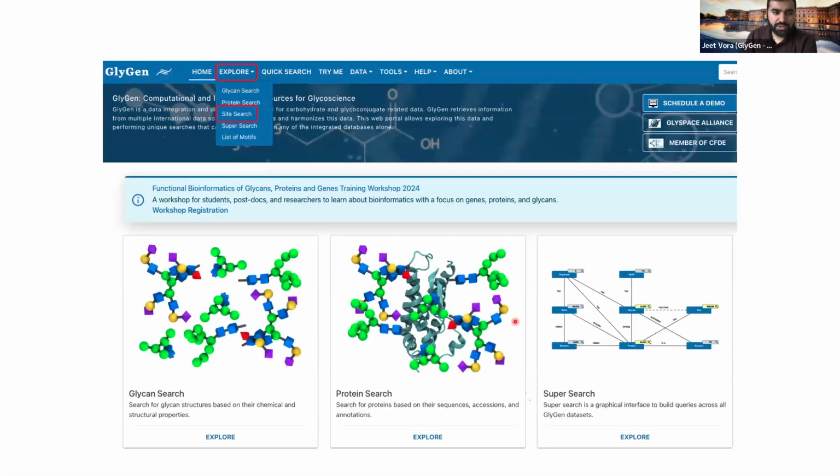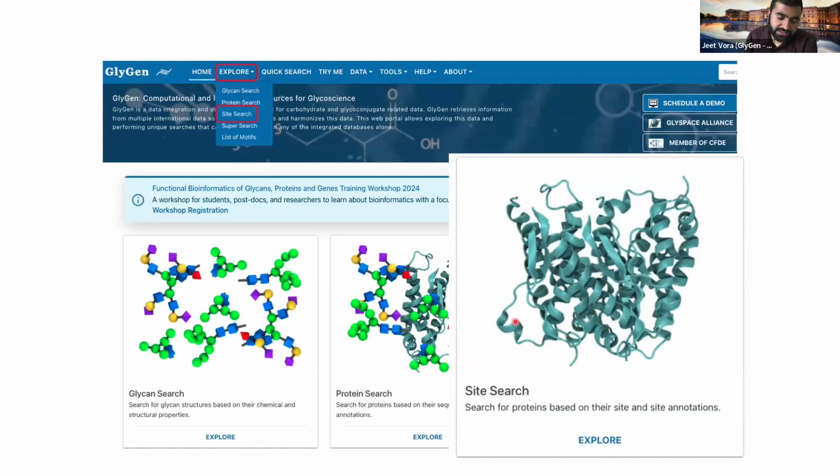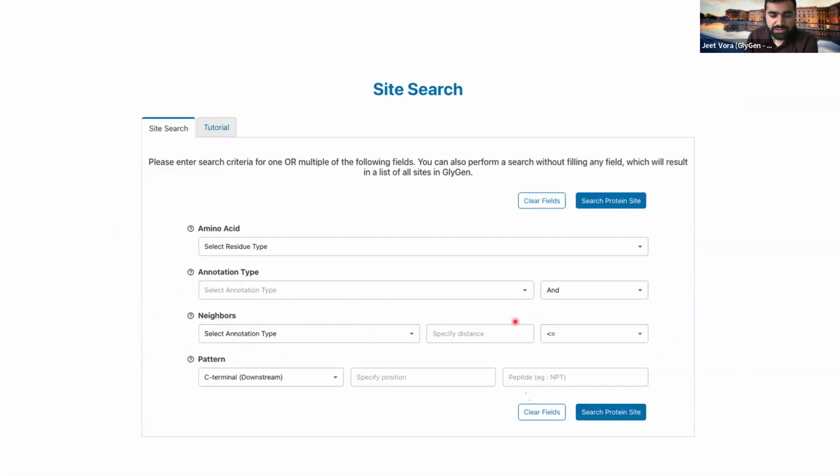How do you go to the site search? On the GlyGen homepage, you have the Explore option in the menu. When you click on that, you will see a bunch of options: glycan search, protein search, and the third one you'll find is for the site search. You click on that, and the site search interface displays on your screen. The other way is, you can access site search from the card on the homepage. When you click on Explore, the site search also opens, and this is the interface that you see.